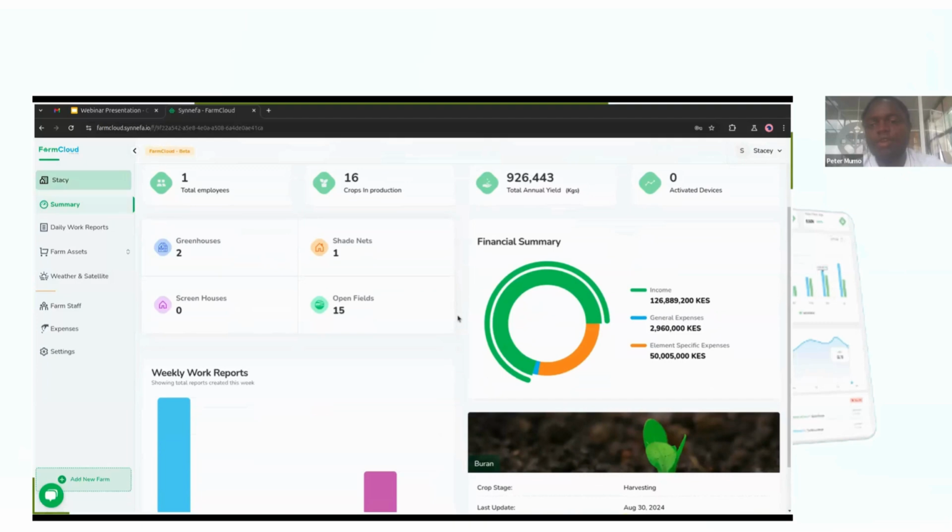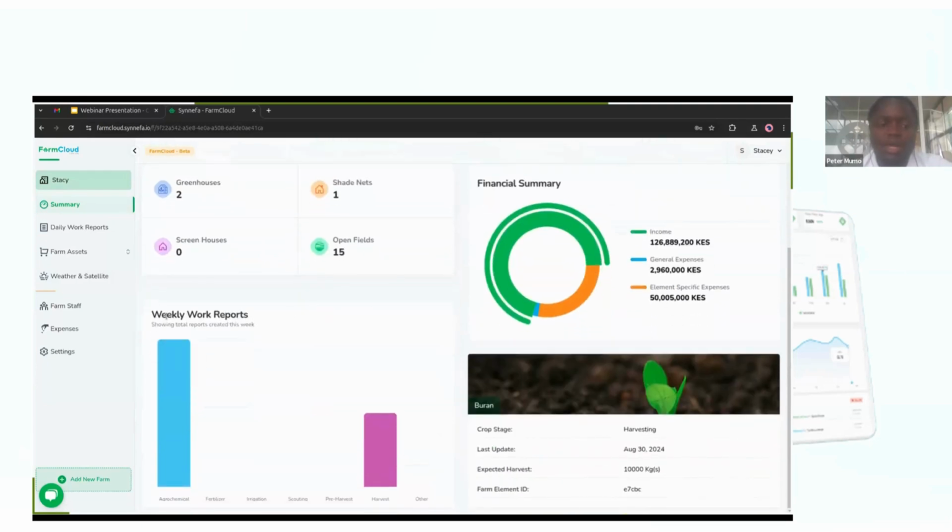You also get to see your financial summary. So as I mentioned, FarmCloud allows you to track your income and expenses to be able to gauge whether you are on track for profit or a loss. And then you get to see a weekly work report. So this is a summary of all the activities that have been happening on your farm. As you can see here, our farm has had 2 agrochemical applications this week, and there has been 1 harvest. And here we also get to see which plant is currently under production.